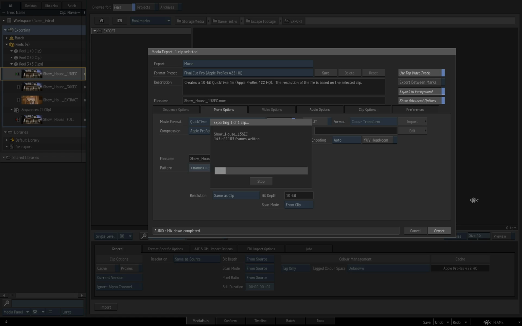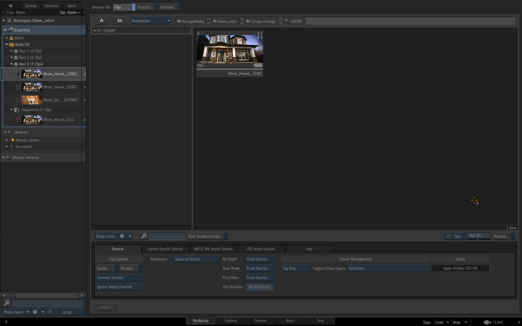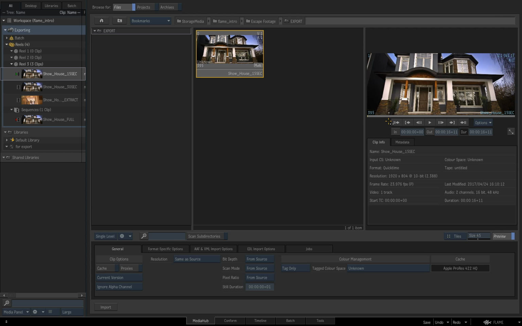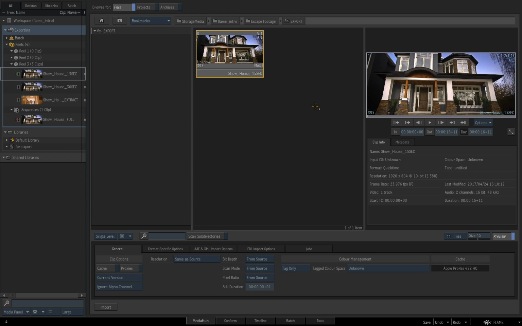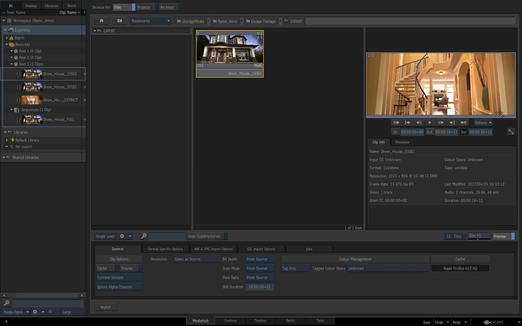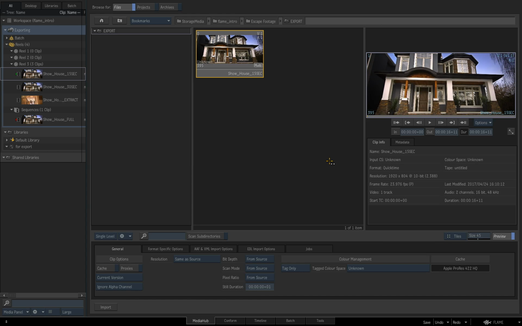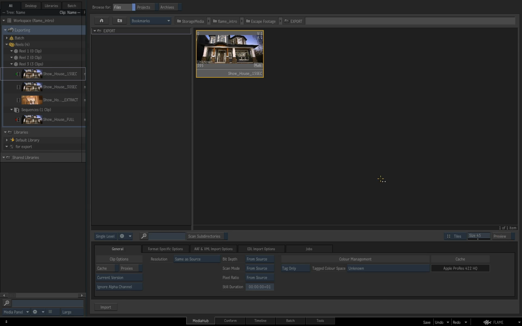Once we're happy with our parameters, all we have to do is hit the export button, and you can see what will happen. A little progress bar comes across as we write out that clip onto the system. And once again, we can browse directly from here. We can see that this is my full version. This is my 15-second version that I've just written out. That's pretty good.